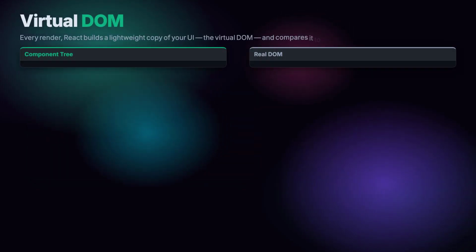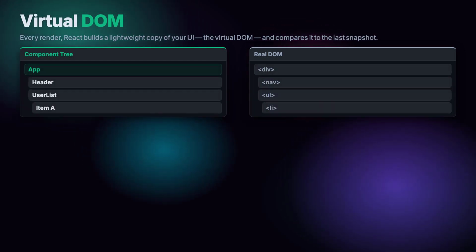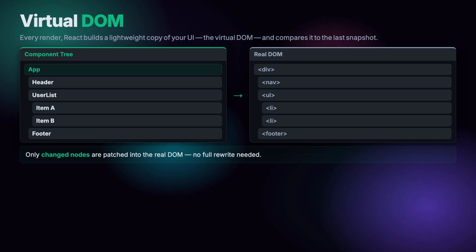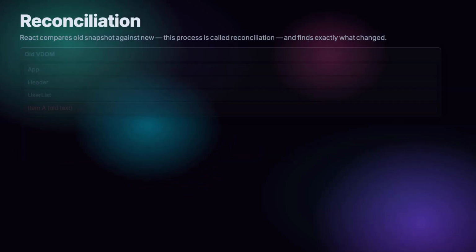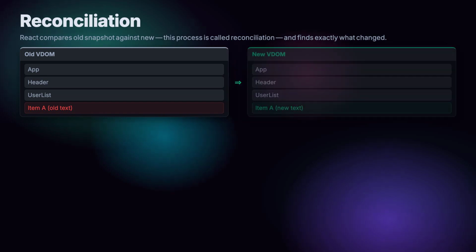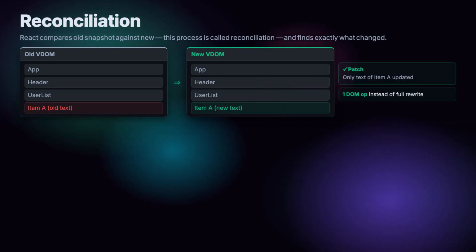Repainting your entire screen on every state change would make React unusable. So React doesn't. Every render, it builds a virtual copy of your interface and compares it against the previous snapshot. That comparison is called reconciliation. It finds exactly what changed, and only those changes reach the real document object model. The algorithm doing this can update one row in a list of 1,000 without touching the rest.